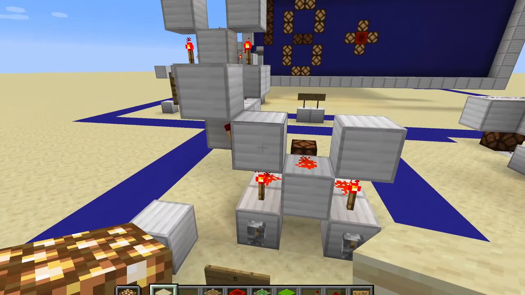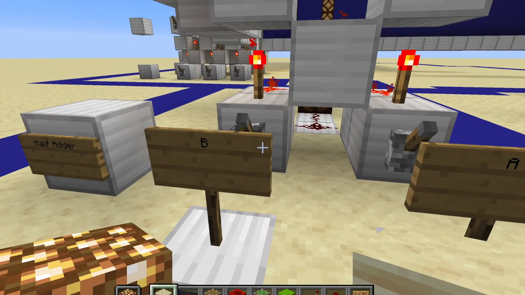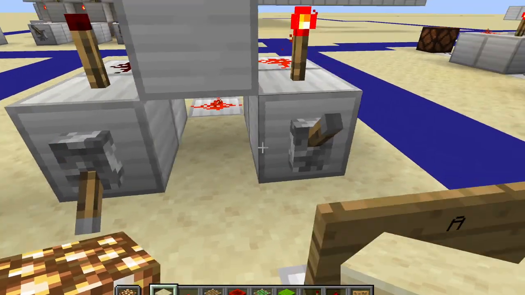They add them together, but they take two binary inputs and add them together. But they do not add multiple bits. Bits are multiple binary inputs. They only add one bit to one. So for example, this would be 1 plus 1.